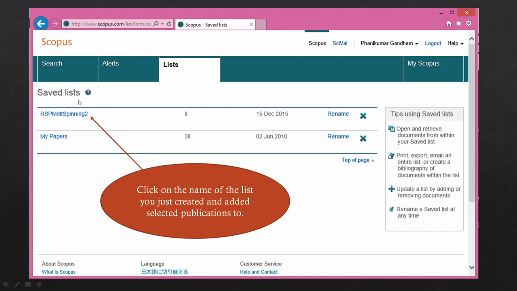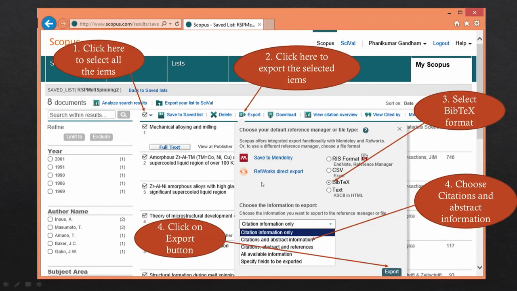And those lists are then shown to you here, and you can see that I have just given a name called RSP melt spinning 2 for this literature, and I have only identified 8 publications right now to save. And if you click on this link, then you can see those items that we have just now identified, and they are listed here. And what is the process now to export them? This is quite straightforward. We have taken efforts to sort in a different manner and identify most important publications.